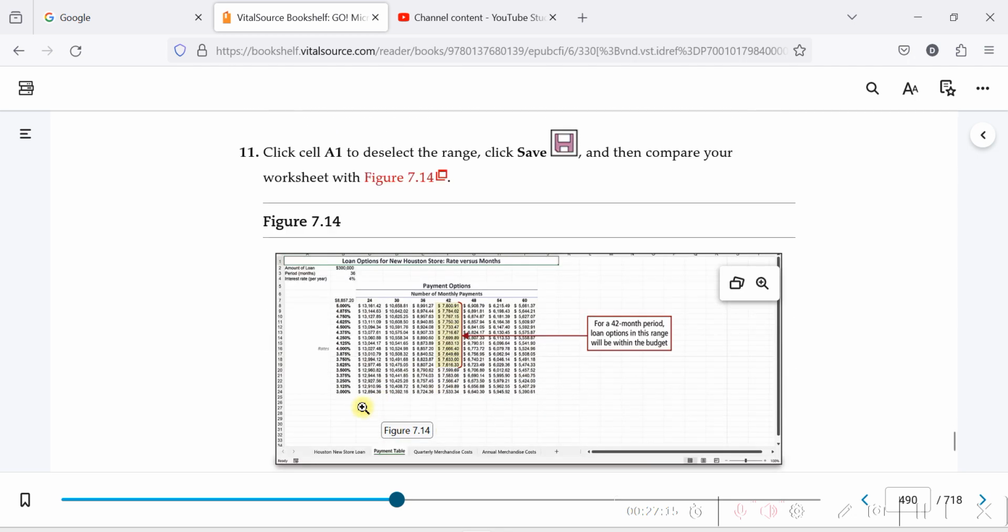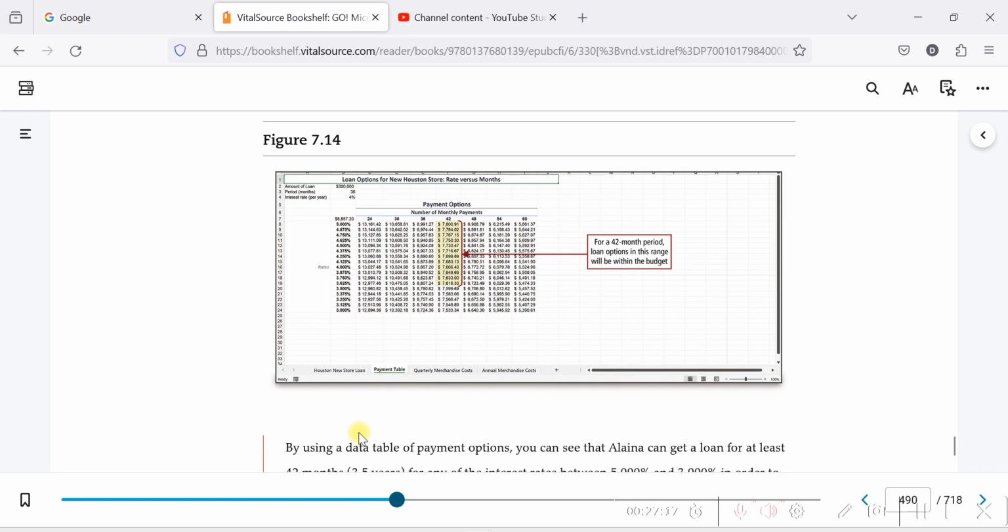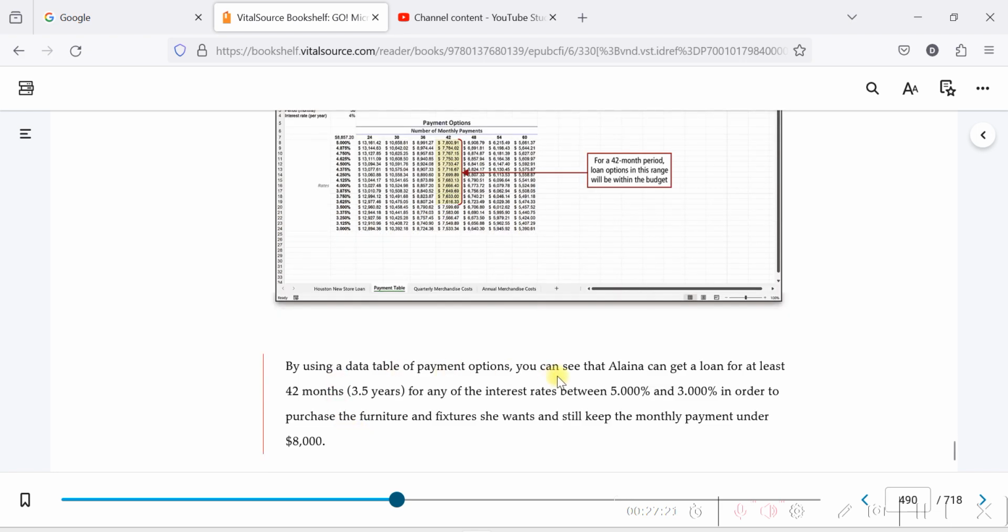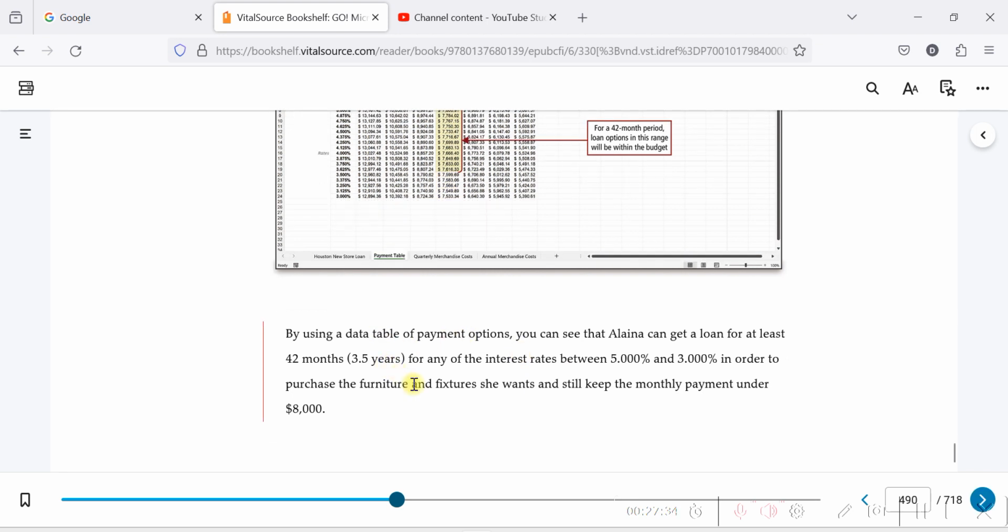Looking good. Mine looks different, obviously, because I've added a few little bells and whistles. And by using a data table option, you can see Alana can get a loan for at least 42 months or 3.5 years for any of the interest rates between 5% and 3%. So that gives us a lot of choices to work with. Yeah, it makes it very doable for her. So it's going to be the same thing.